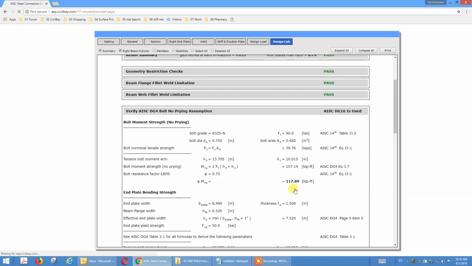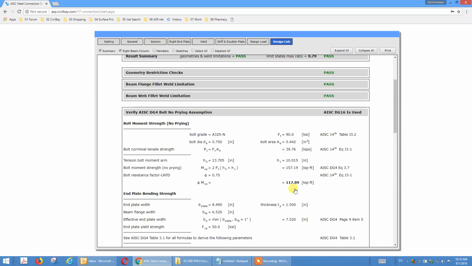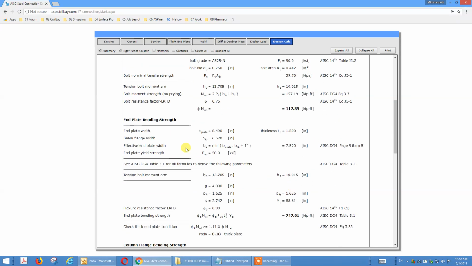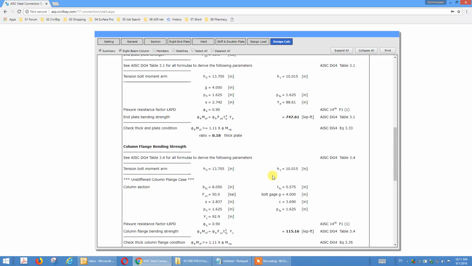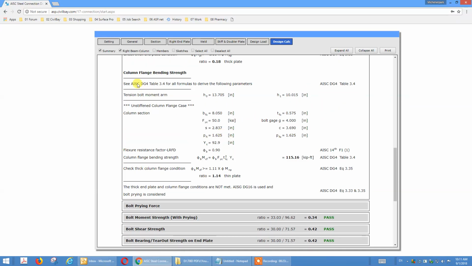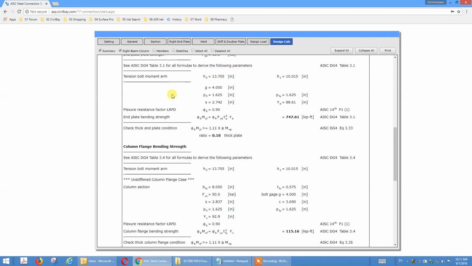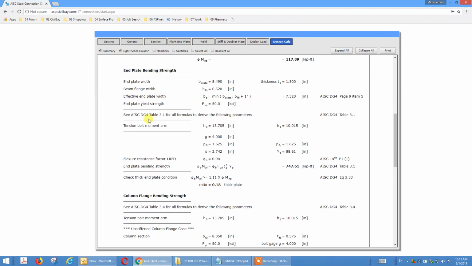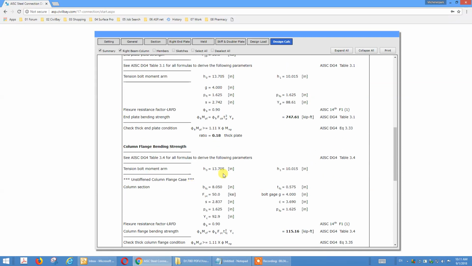We click on this one. That one is because of the column flange. End plate bearing. Thin plate. So that's column flange bending strength. So the column is too thin. So we increase the thickness of the end plate. When we check the prying, we check both the end plate and the column flange. The column flange is too thin.